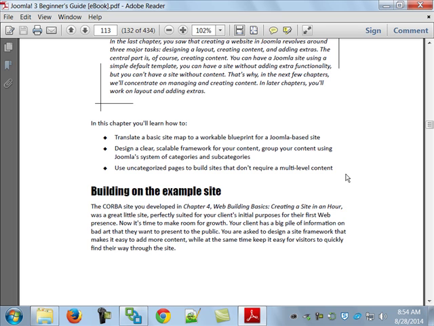All right, so the site that you create in Chapter 3 will look different than the site that you're creating in Chapter 4, which will look different than the site you're creating in Chapter 5, etc. All right? Okay, that's all that I had then.